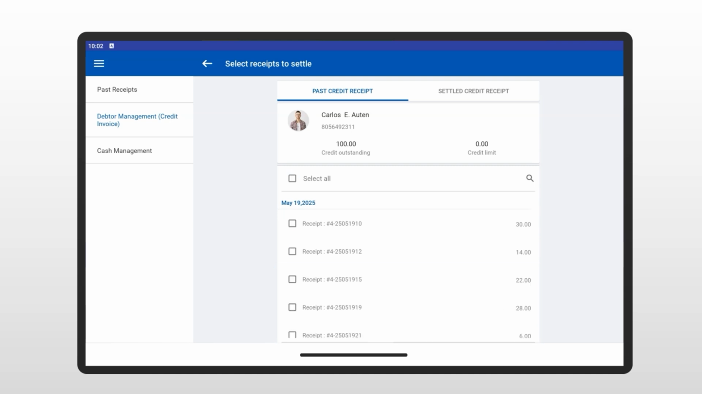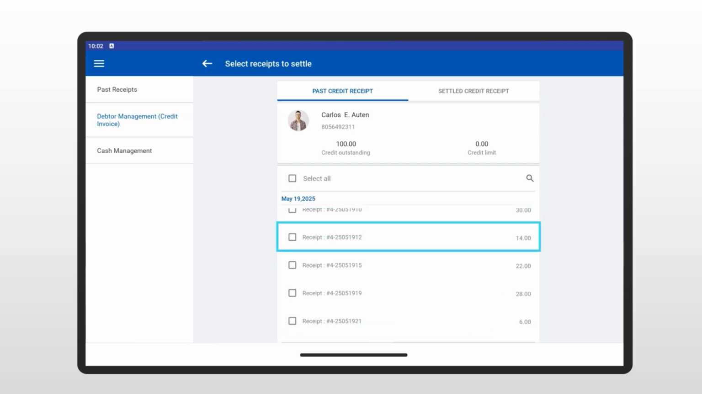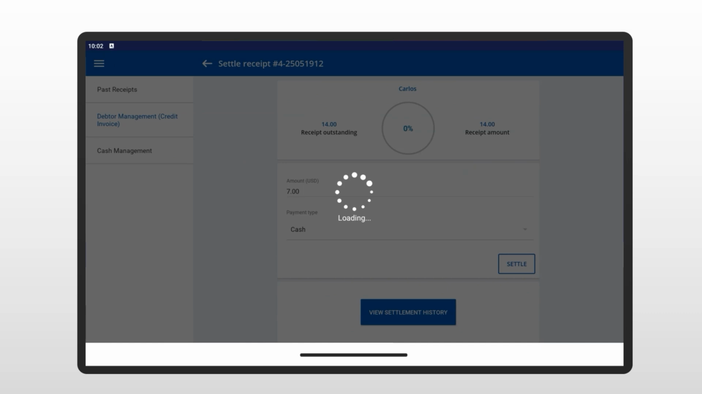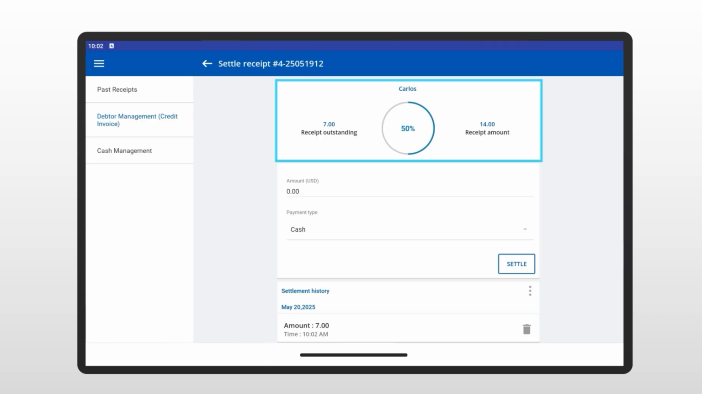To partially settle a receipt, click directly on the receipt line. Not just tick the checkbox like in the other options. This allows you to enter the partial amount and settle it step by step. Enter the amount the customer wishes to settle, select the payment type, then click Confirm to proceed. You can now see how much of the bill has been settled. The remaining balance will still be visible in the debtor list until it's fully paid.